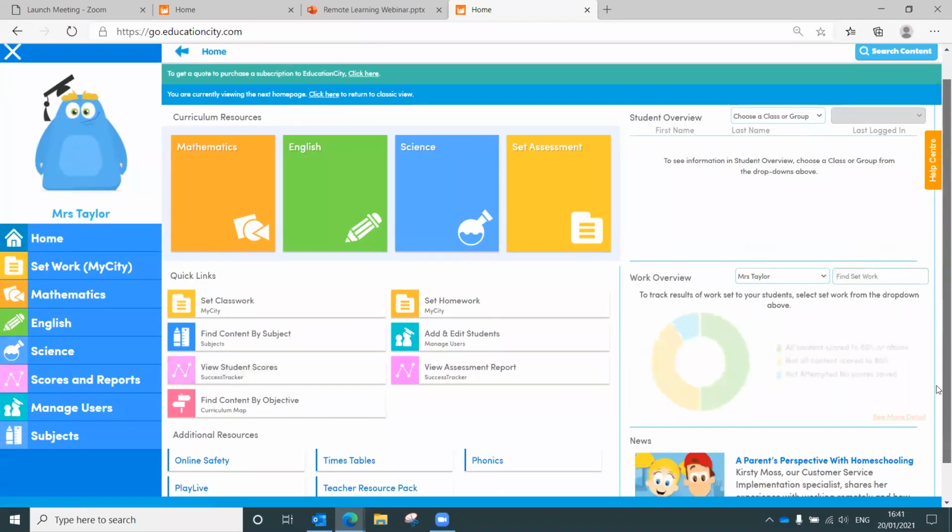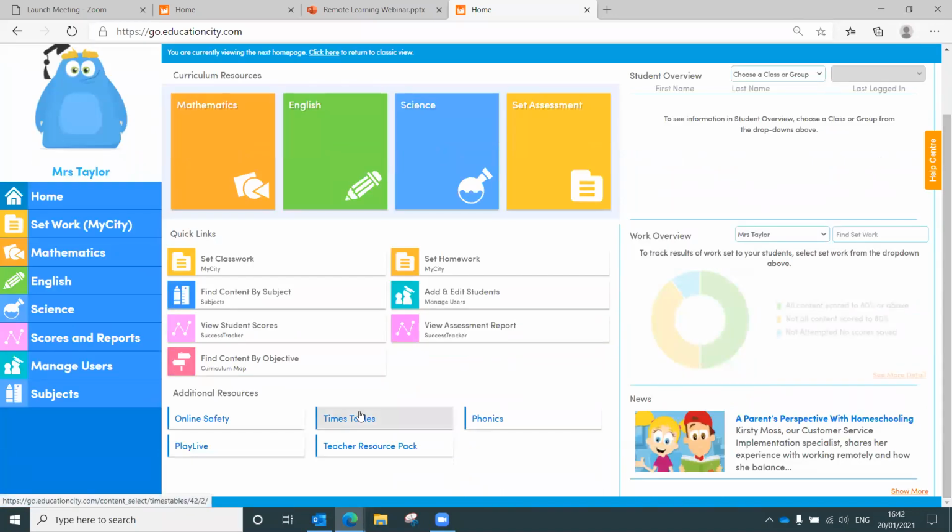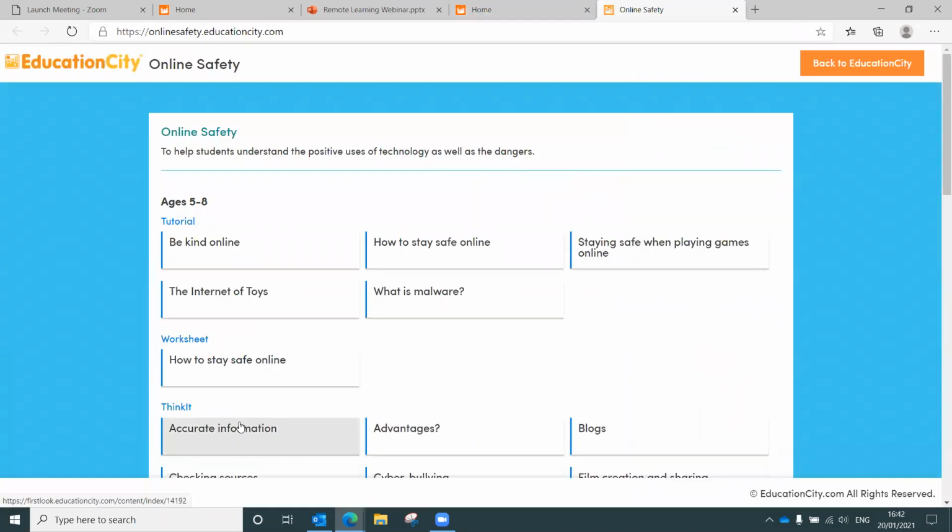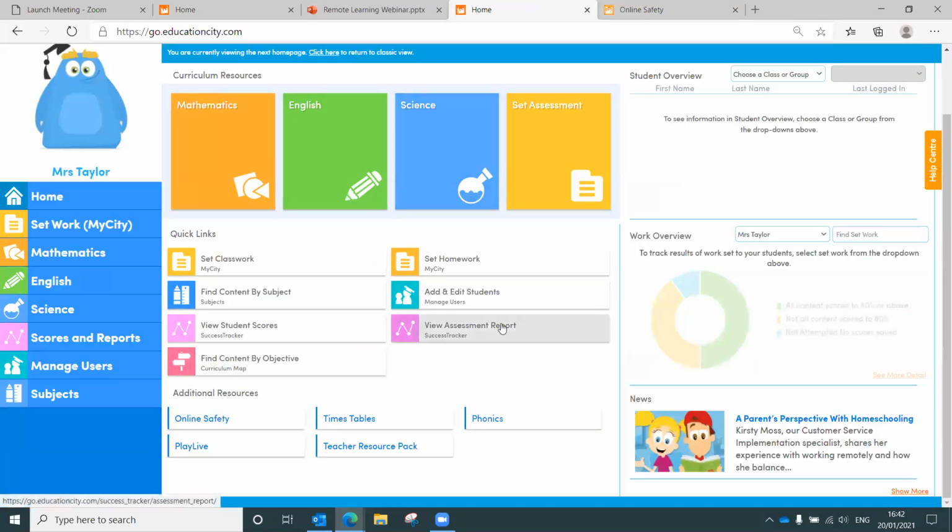So that's just about it from me. Don't forget our quick links at the bottom here, times table and phonics bundles, as well as our Play Live game. We have also got a teacher resource pack full of the things you probably spend a lot of time making. Do check that out. And our online safety bundle. If our children, our students are using EducationCity online, we want to make sure that they are safe. So do check those out.